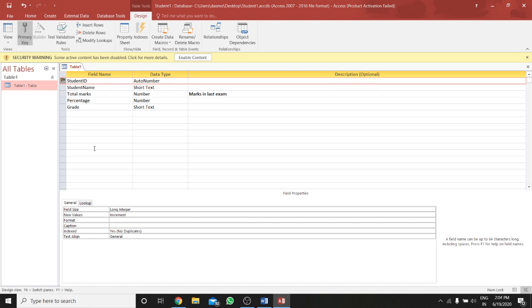Now I will be discussing the field properties pane. In the field properties pane, you can see, for Student ID, what is there: Field Size, New Values, Format, Caption, Index, Text Align. What does this mean? What is field size?